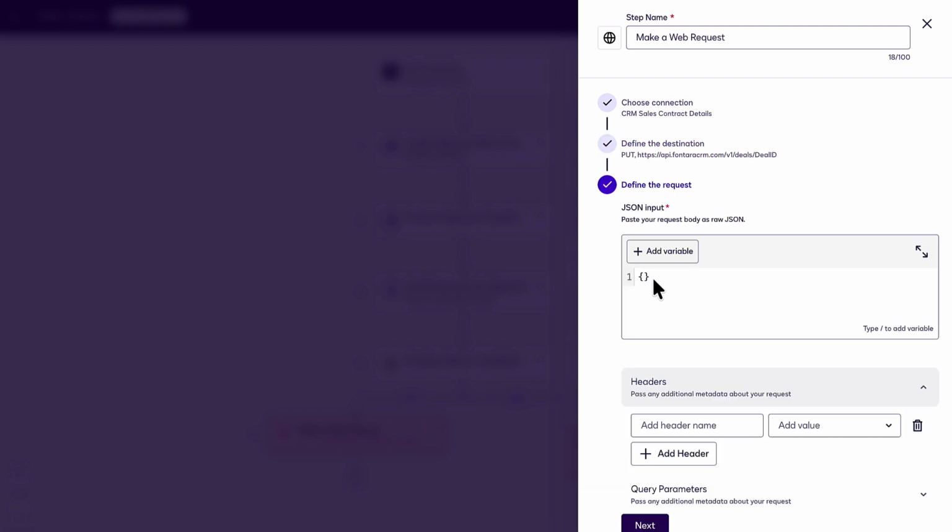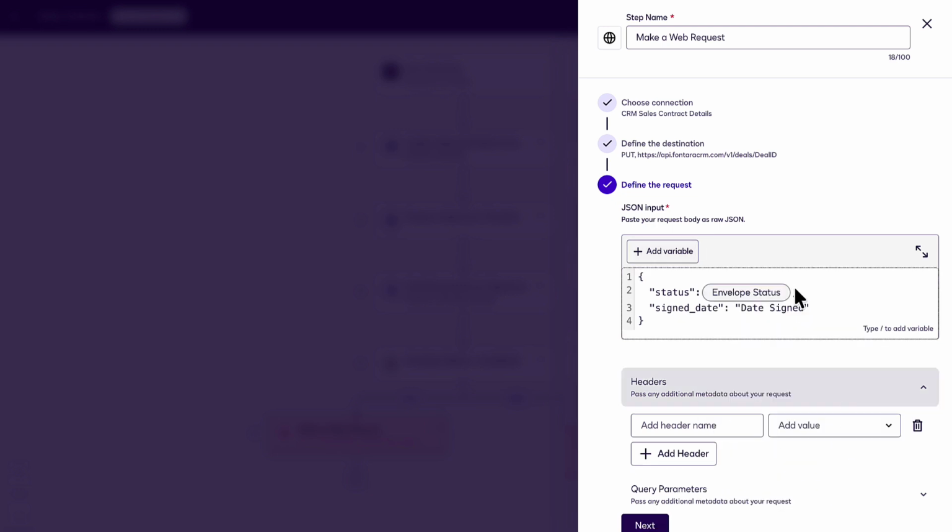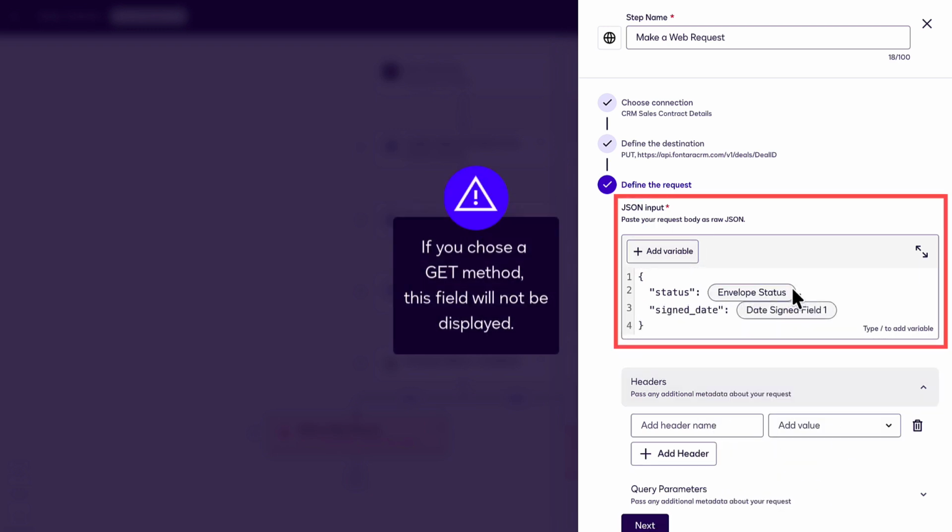Then, to send the update from the workflow to the CRM, paste the request body as raw JSON. Use the variable picker to insert data from earlier workflow steps. Note that if you chose a GET method, this field will not be displayed.